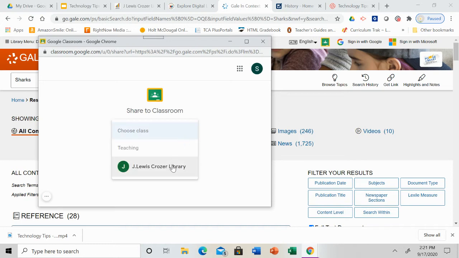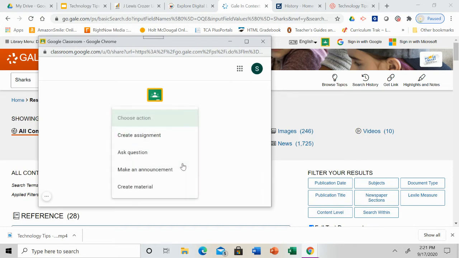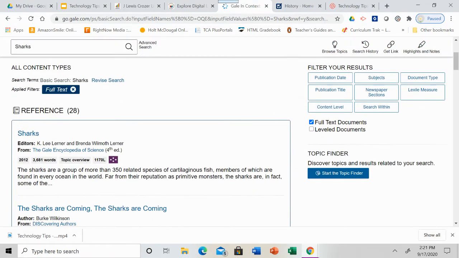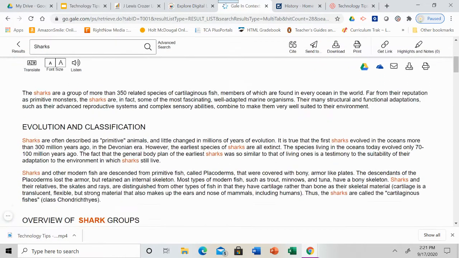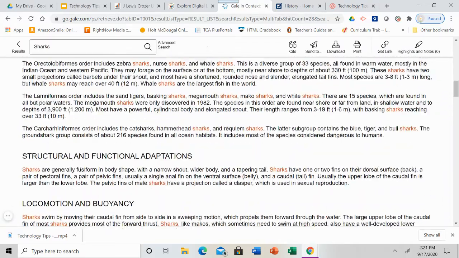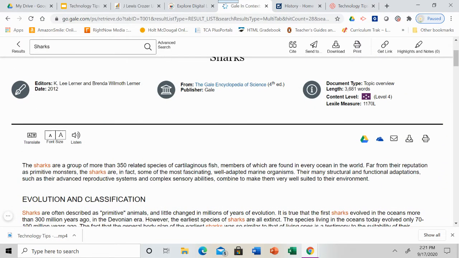I can choose my class, and then I can choose my action. What do I want to do with this article? Let's actually make sure we pick an article first. Let's do this one, the Gale Encyclopedia of Science. There's an article with a lot of basic information about sharks. It tells me up here how long it is, what my content level is, level 4, and what my Lexile measure is.